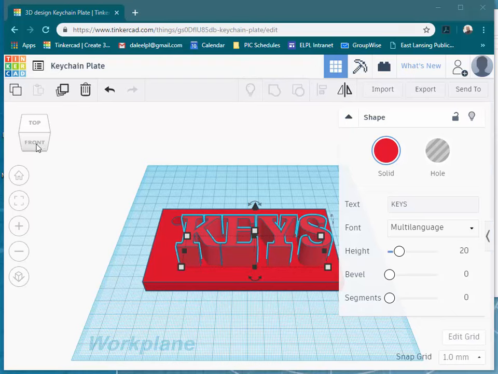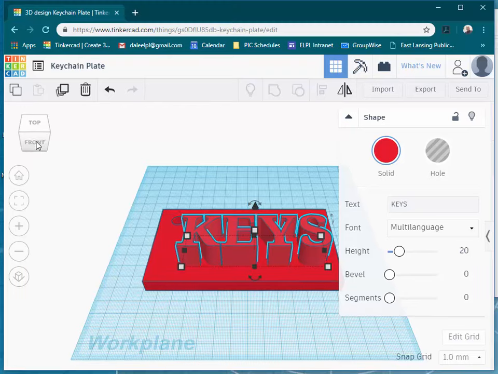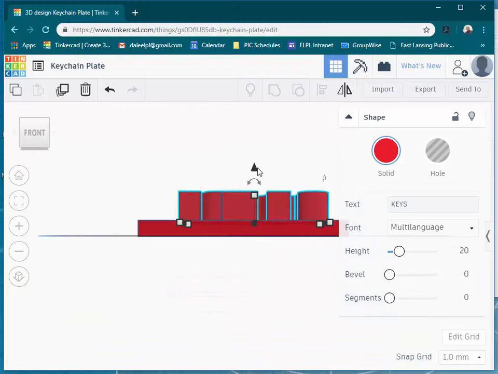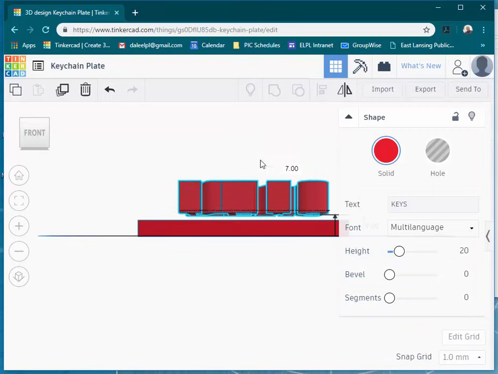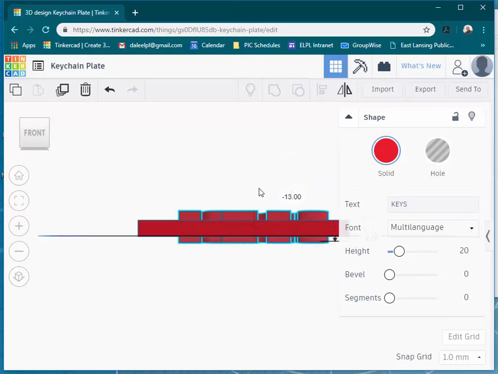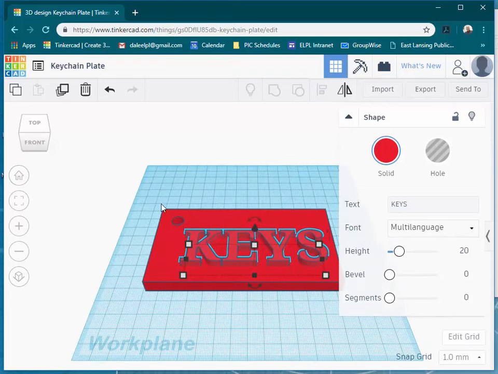Let's click on our view cube, so we're viewing the keychain plate from the front perspective. And again, we see this black arrow that allows us to adjust the height position of our text. So let's drag it so that it's just like our cylinder earlier, so that part of it's sticking above the box and part of it's sticking below the box. Let's return to our home perspective view.